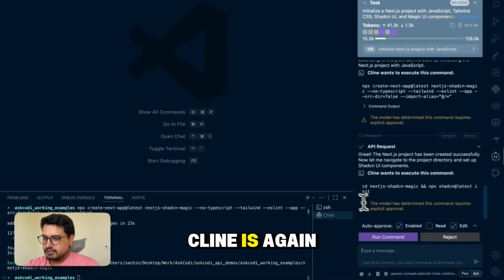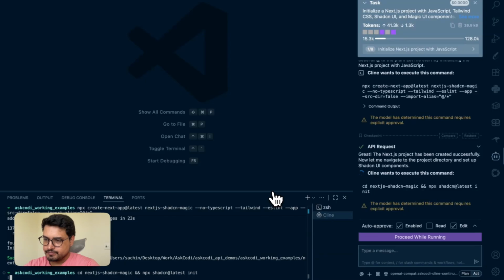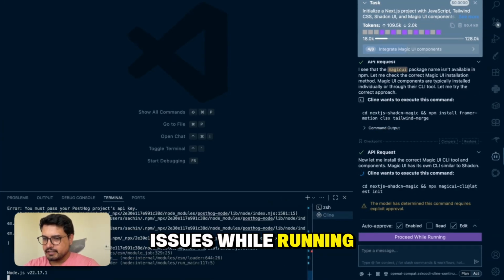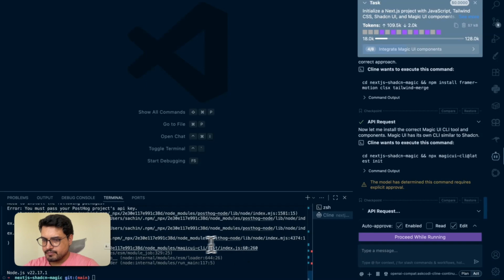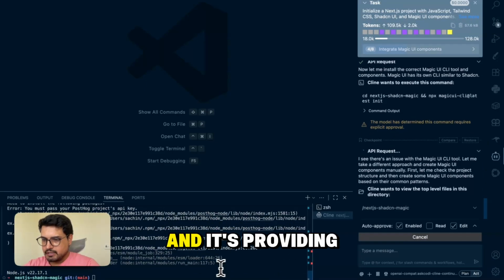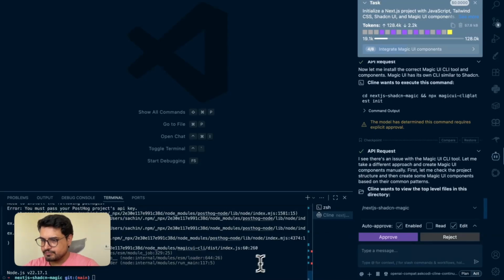Now Cline is again asking me to execute another command. I'm just gonna run the commands. So notice if there are any issues while running the npm packages, it's also catching those issues and providing an alternate solution to handle those issues.